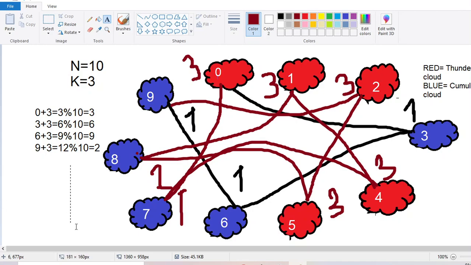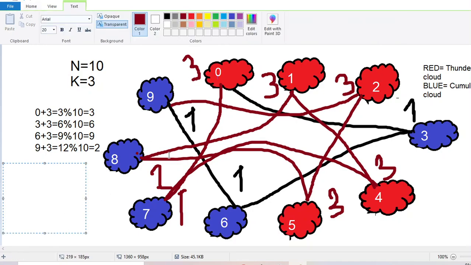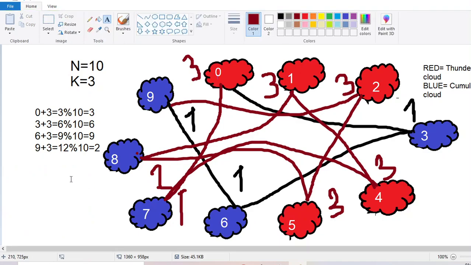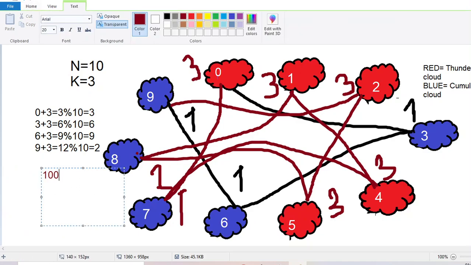lost will be 3 plus 1 is 4, 5, 6, 7, 10, 13, 14, 17, 20. So initially it was 100, now 20 is lost, so the answer will be 80.